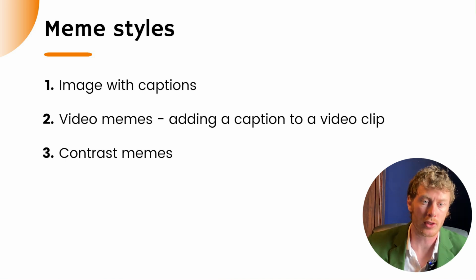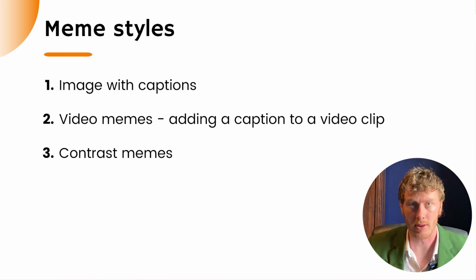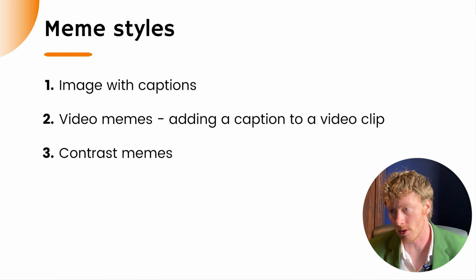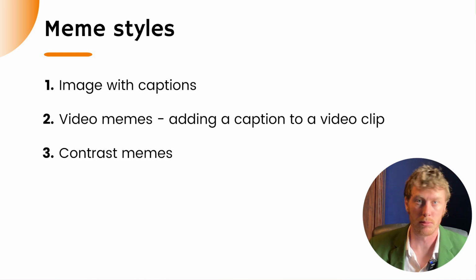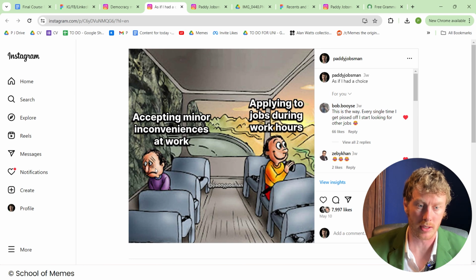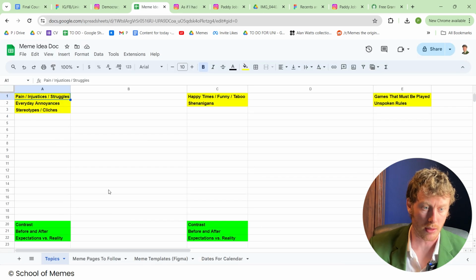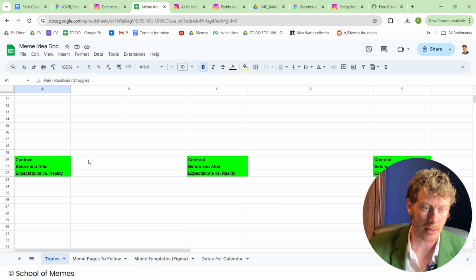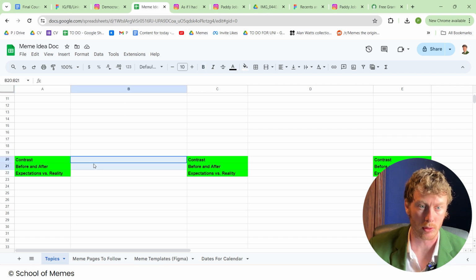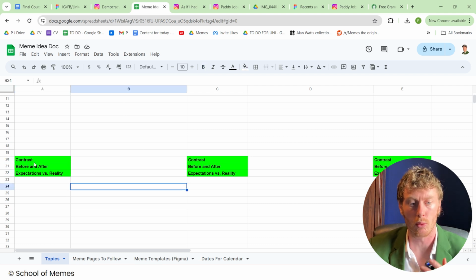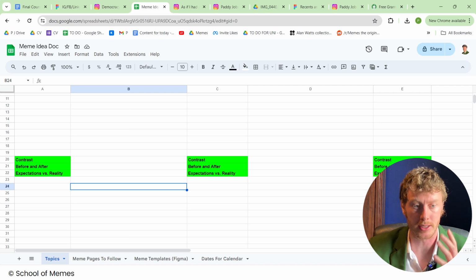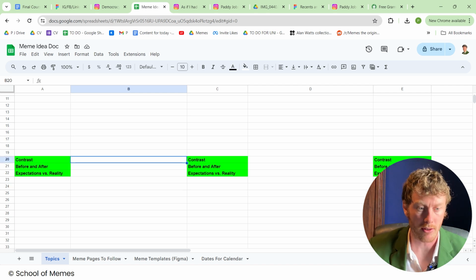Another format that works really well is a contrast meme. So you're showing two contrasting scenarios, or you're telling two contrasting stories. Expectation versus reality, before and after. So here's an example. On the left hand side you have accepting minor inconveniences at work, or doing something about it, applying to jobs, sharing work hours. And I touched on this earlier, but I've added a section in the meme idea doc for you to start filling out the type of scenarios that would apply to these type of memes, the contrasting memes. So you may have already added some into your doc already, but this takes a bit of time.